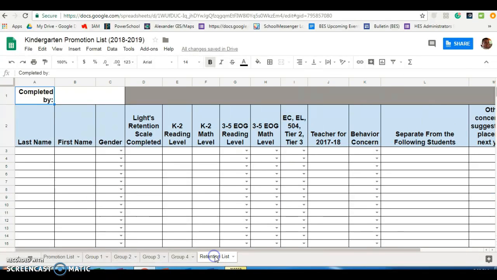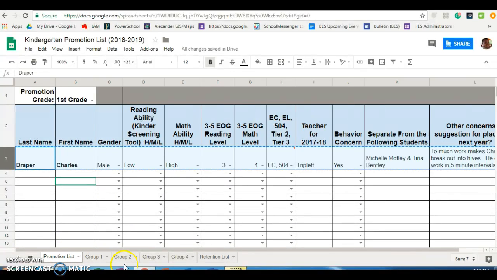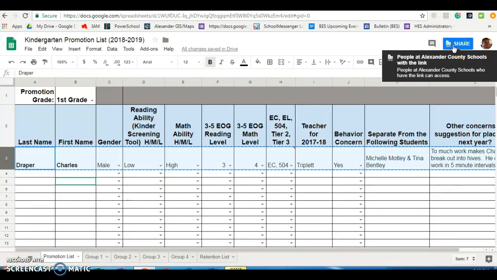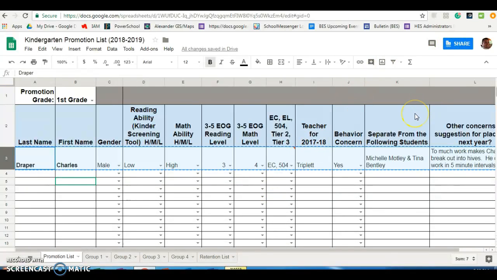Here at the end is the retention list. We should have already talked about these students, and it shouldn't be a surprise of who's being retained or who we're looking at for that, but this is where you put all the information for your students that are being retained as well. Once you have finished as a grade level all these tabs and have completed this entire document, if you would, just simply reshare this document with me to signify that you have finished this task.